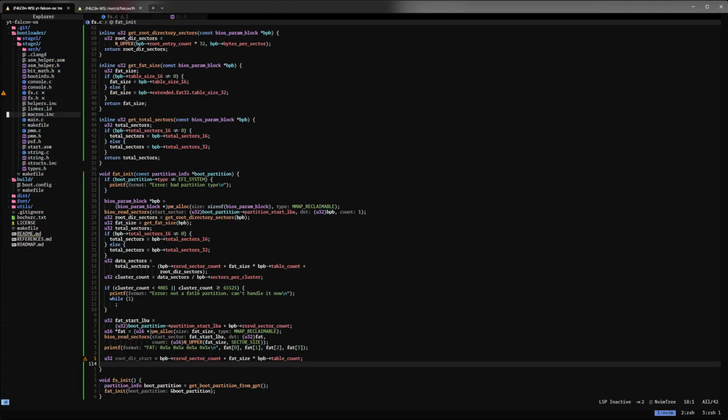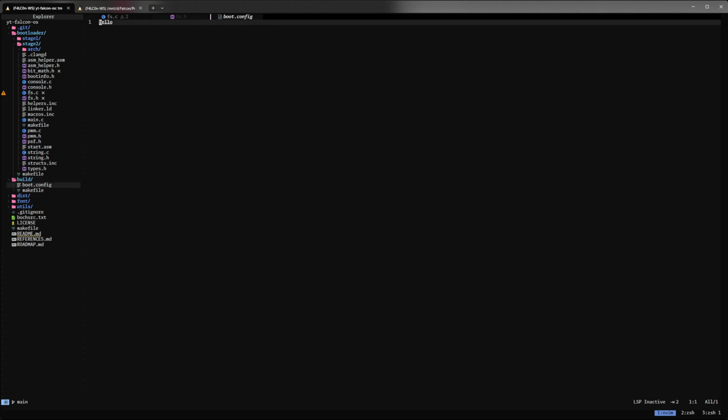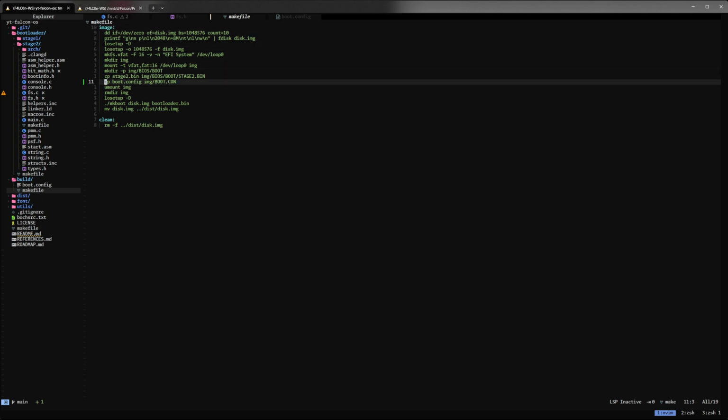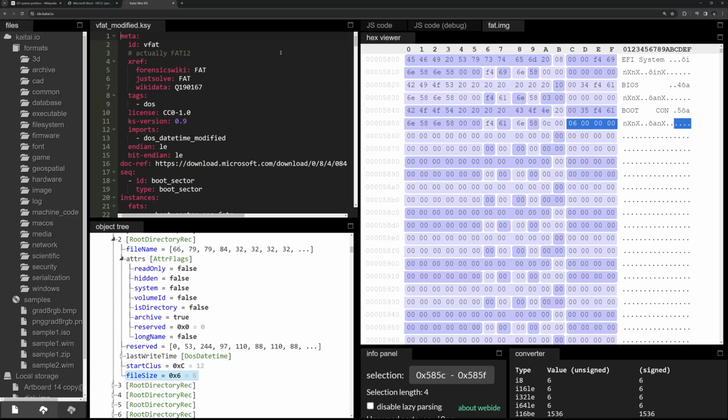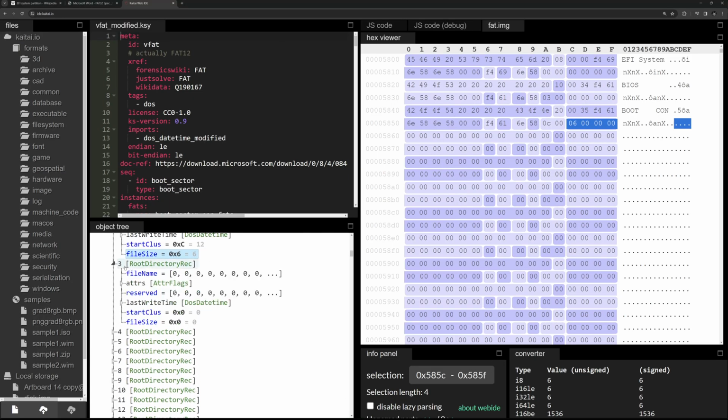So if we just go back here and in the build directory, I have this file here called boot.config with the const hello. So hello is 5 bytes plus the null byte, so it's 6. And if we go here to the makefile, I've added this line here to copy boot.config to boot.con, which is what we're seeing on the disk. Right. And I guess the other entries are just 0, so they are empty.